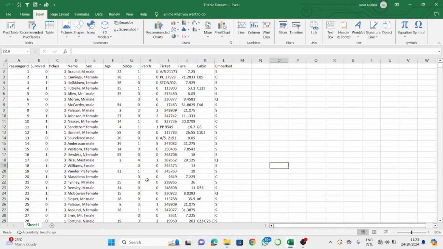All right, so I think we've done a brief overview of what we actually have here. Yeah, we have the formula bar. This is the formula bar and this is our name box. Okay.